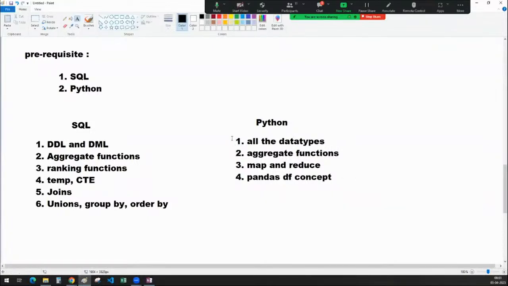But the minimum, the basic thing I would expect is this: all the data types and their differences. Because if I say list, you should understand what a list is. If I say tuple, if I say dictionary, if I use some other data type, you should be in a position to understand what is an array. You should not confuse them. You should be able to understand each and every term that I'm using in Python. So that is what I want you to understand.